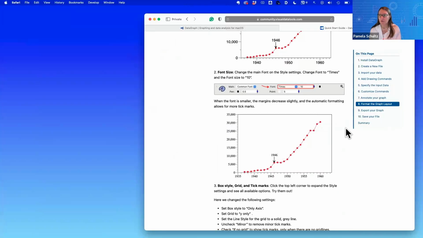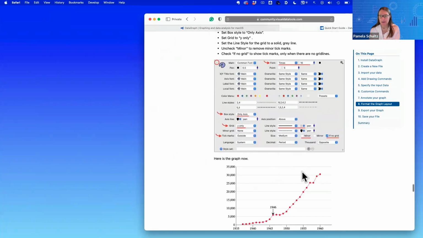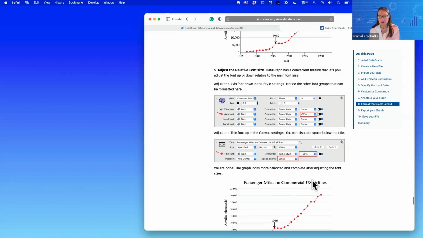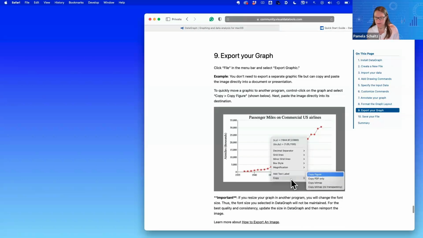Okay, we've gotten through all of that. You can look through this in a little bit more detail. All these options I did are outlined here. Adding the titles, changing the fonts, it's all outlined here. The last thing I'll do, and then I'm going to look at the chat and see what other questions you have, is just exporting your graph.